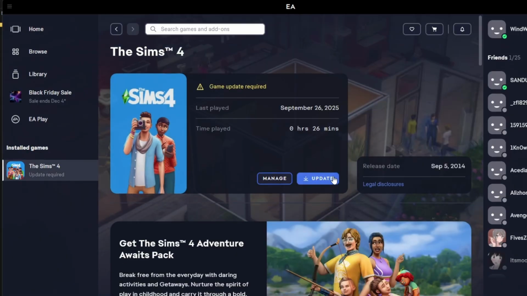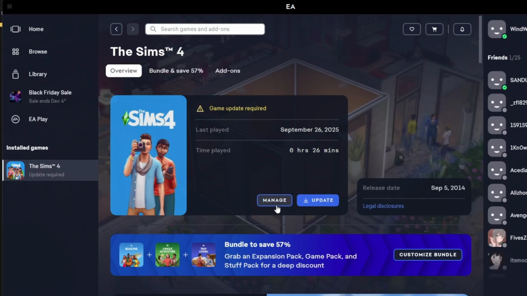From now on, always keep the external hard drive connected when playing The Sims 4.